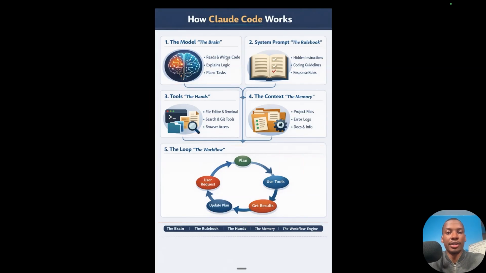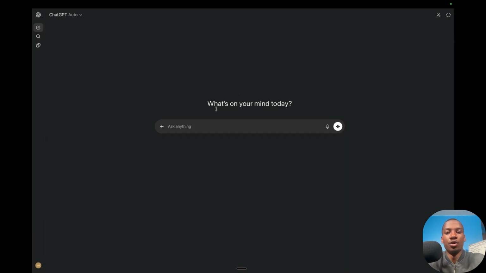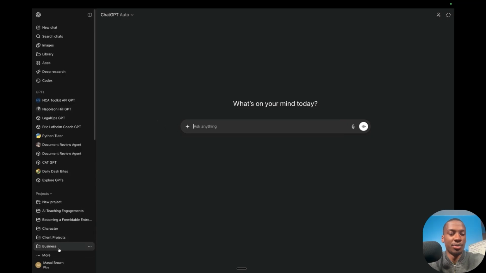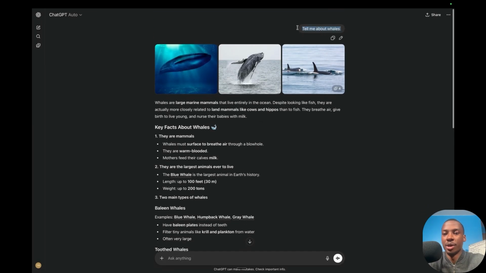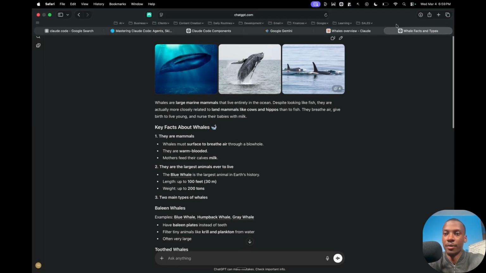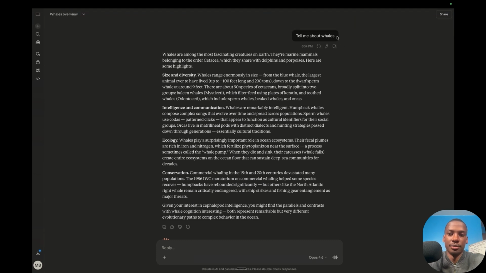And so the brain is the same brain that you'll be familiar with if you've used any other chatbot. If you've used ChatGPT, for example, you'll know you can go in, you can ask questions. For example, I can go in and ask ChatGPT to tell me about whales, and it'll tell me about whales, right? Claude is the same thing. I can ask it to tell me about whales, and it'll tell me about whales. The thing about the chat interface is it's extremely limited because basically the only thing you can do is have a conversation. You can go back and forth with it, you can ask questions, etc., but it can't actually really do things for you, right?